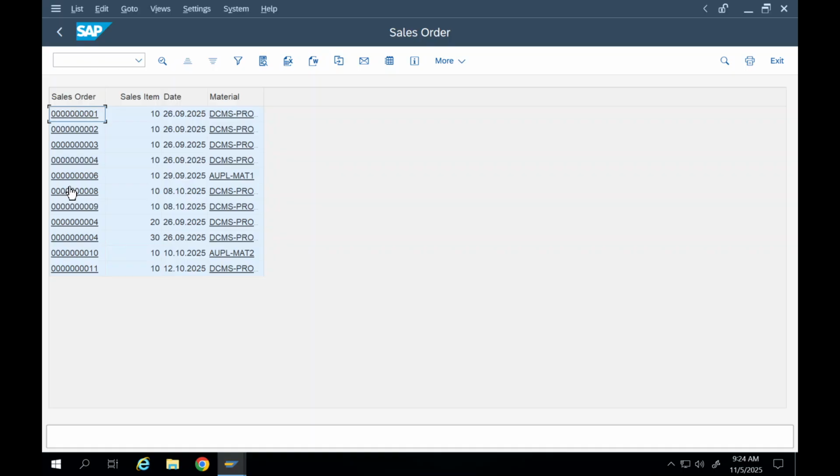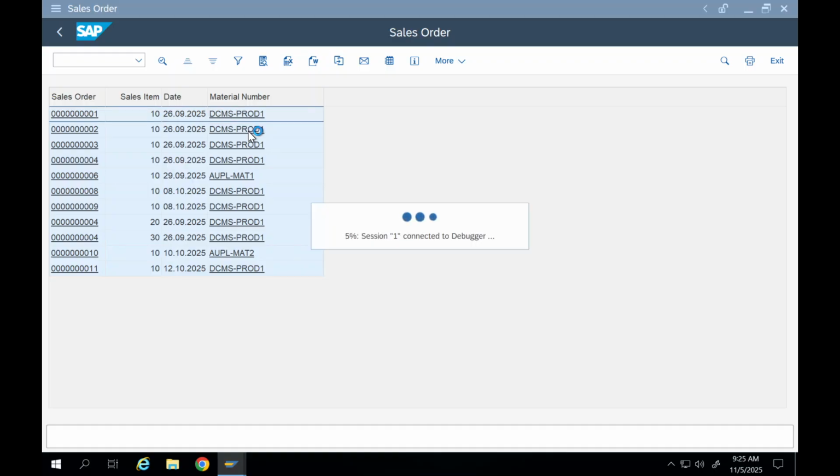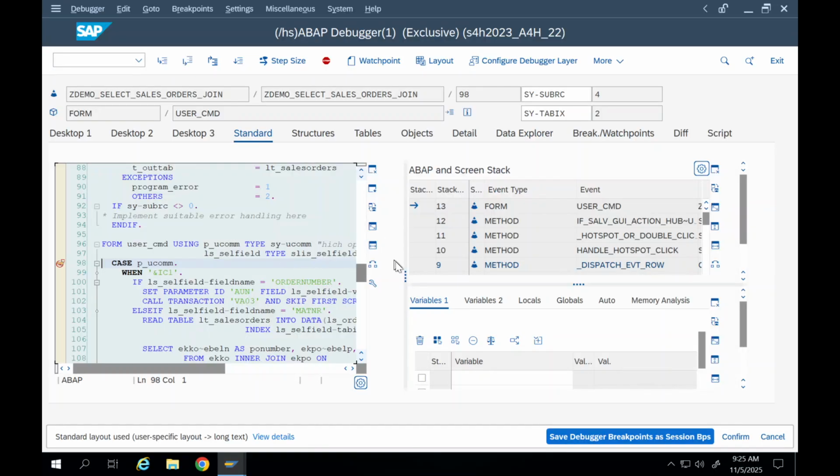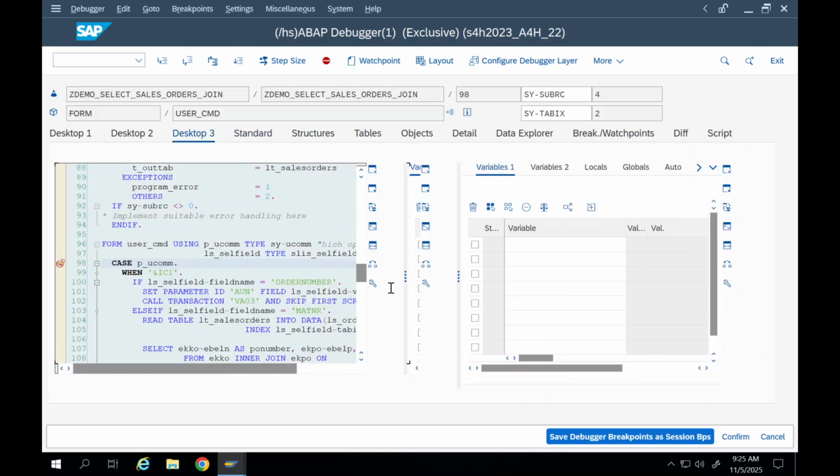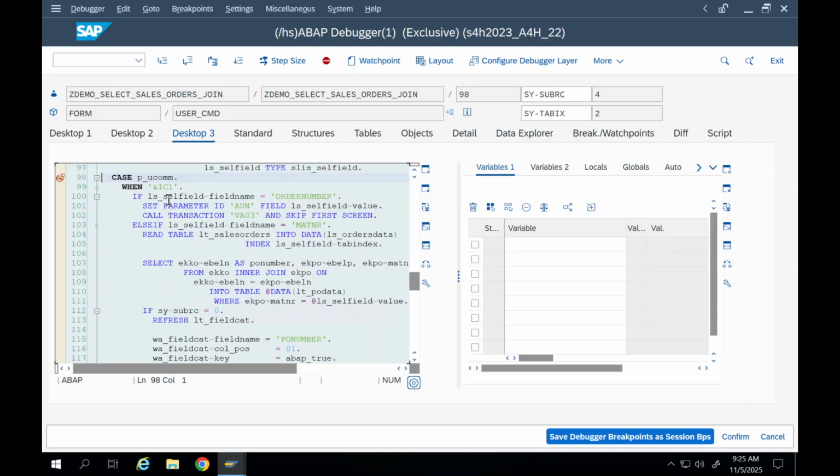We have already tested the first requirement, that is working. Now check the second requirement. When we click on the material number, it should select corresponding purchase orders, right? Whatever the purchase orders created for that material number. UCOM is IC1, so that it will go inside. And what is the field name? Field name is Matner. That's why this logic is going to work.